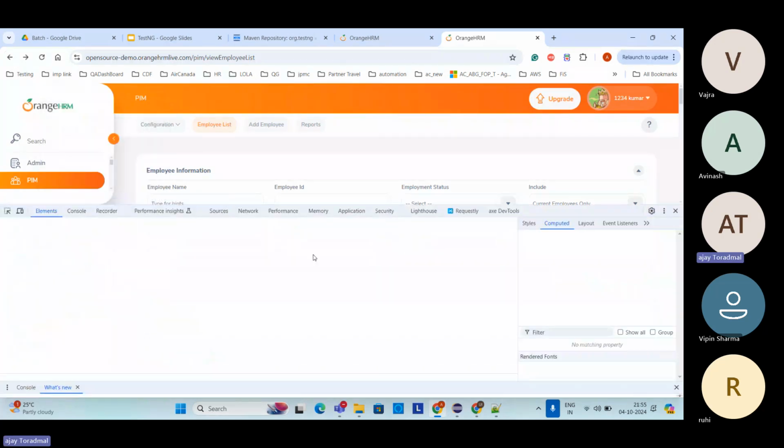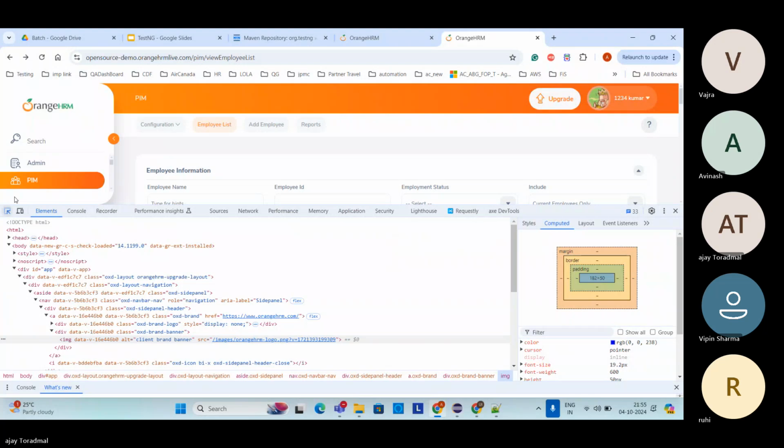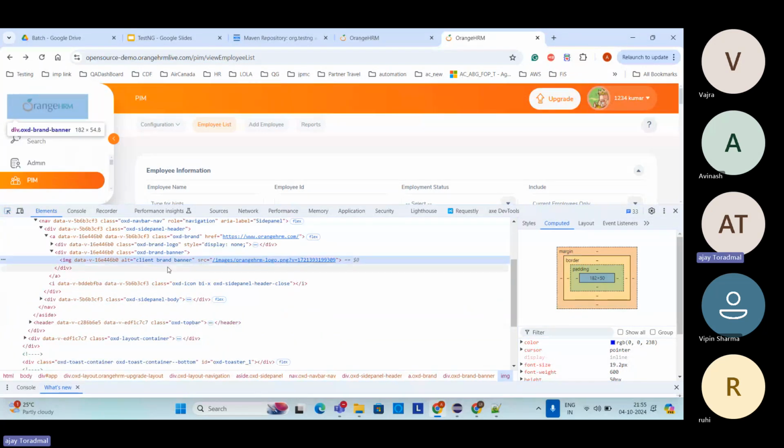So inspect. Okay. So it's saying like, this is the image having alt text, client brand banner. Alt text is equal to client brand banner. Okay. So this is the brand banner. Right. So either you can use this particular thing or this particular is also fine. Okay. So let's check the image.